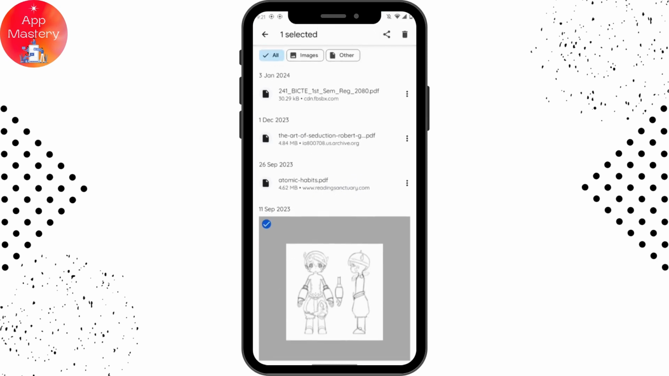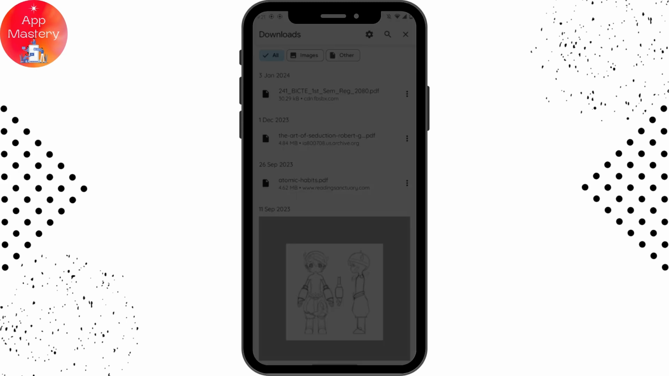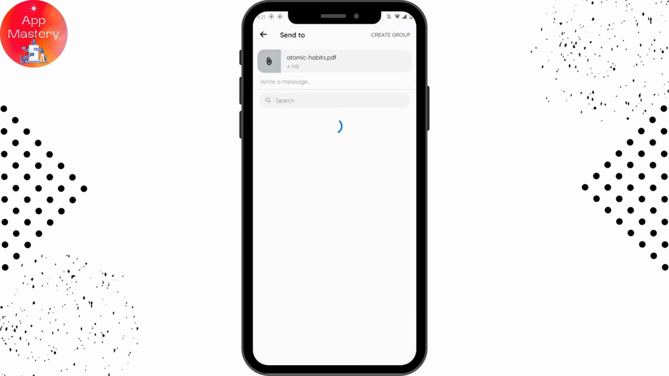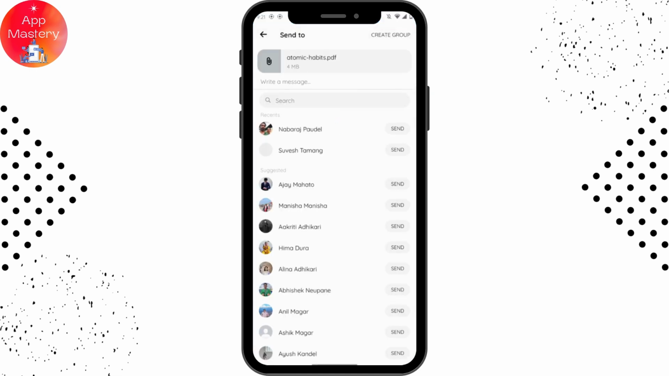So you can simply go for the right side of that file, which has that three dots icon, and then tap on share. And here simply scroll down and go for Messenger, and it will automatically take you to your Facebook Messenger. So you can simply send that to anyone that you would like, and after tapping on that send, it will be sent.